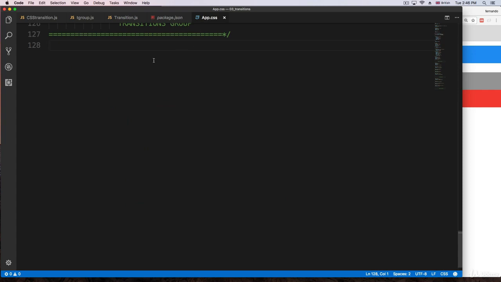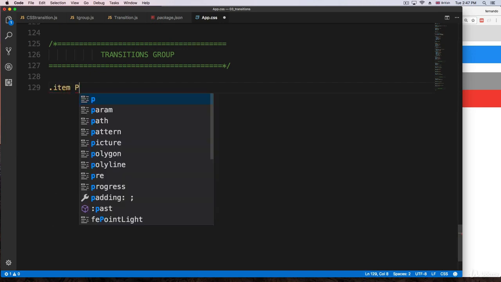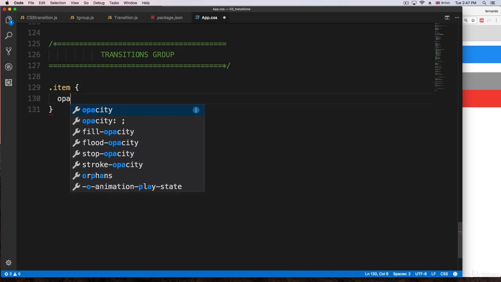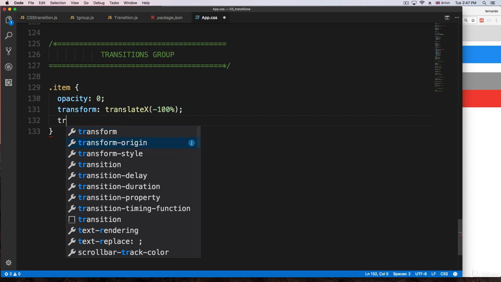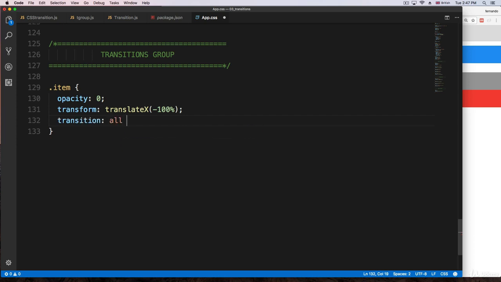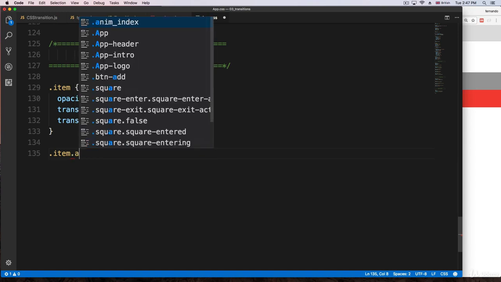So okay, I'm going to go to app. I'm going to go to the transitions group and add the classes. The first one is going to be the item, and we can have an opacity of 0. What else? We can have a transform of translateX, same thing we did before, minus 100%. And what else? We're going to have the transition, and we're going to say all, a half a second, and then ease-in. Good.